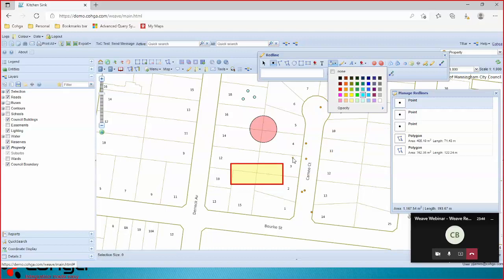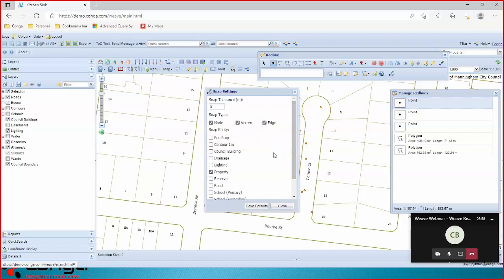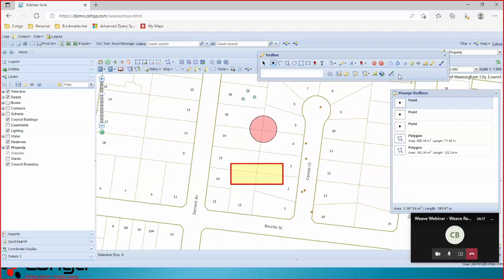Next we'll add a line, but we'll use the snapping capability to add a new line that follows a property boundary. So in the Redline toolbar, we click the Snap Settings button. And here I've already configured this and saved these as defaults, but I've set up a 5 meter snap tolerance. I'm snapping to all the nodes, vertices and edges, and my snapping entity is a property. Now I could set this to any entity underneath, but I want to use properties. And so once I've set my snapping settings, I toggle the snapping function on.